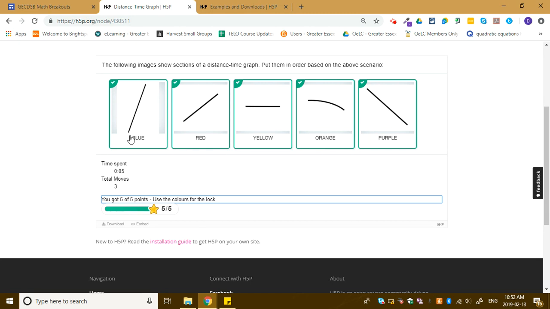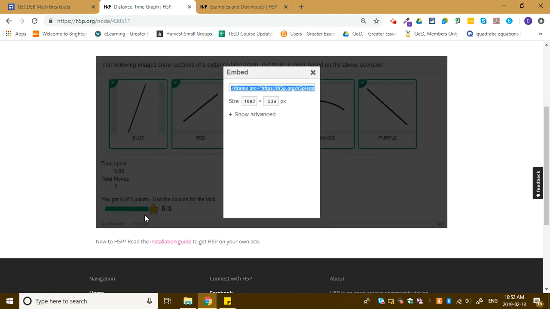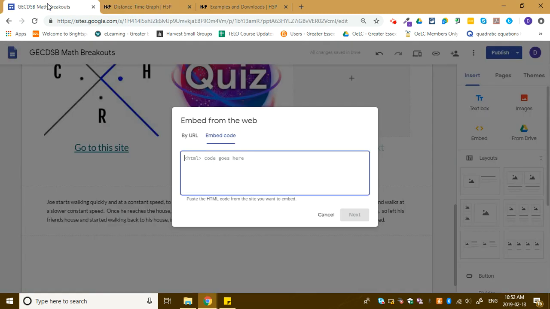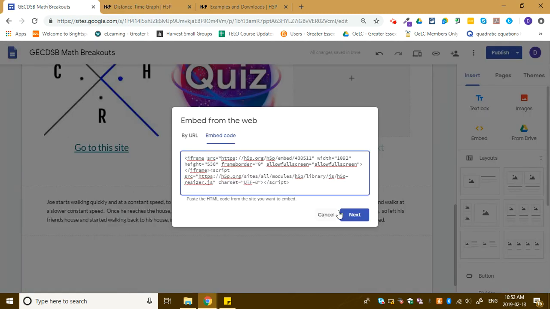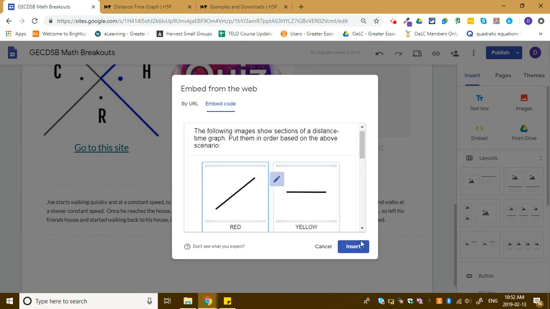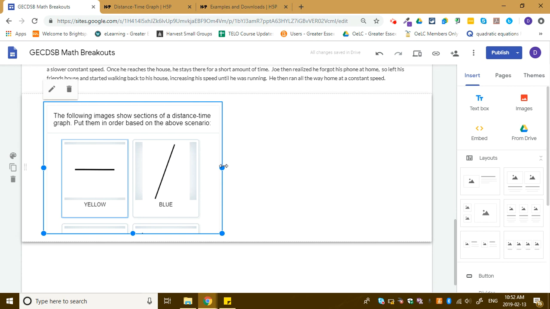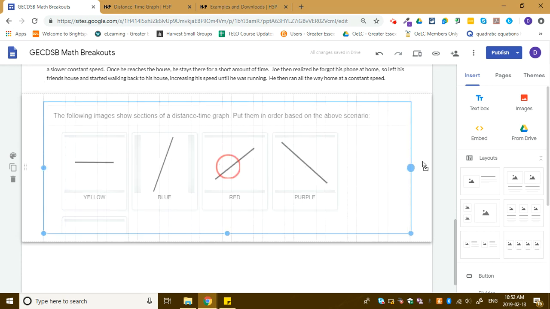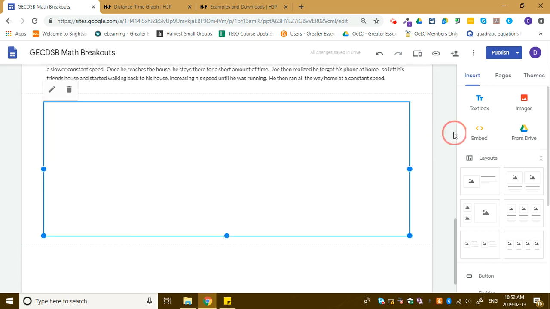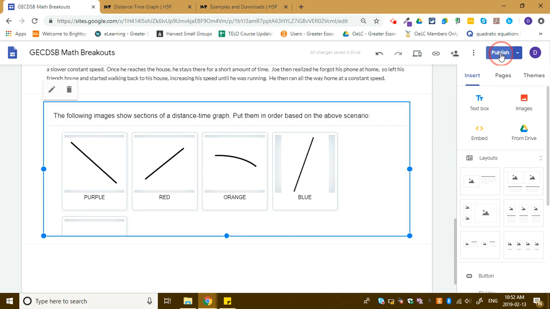So once you've created something inside here in H5P, you can click on this embed part, and then up will pop an embed code. You can copy that, go right back into here, remember, and paste in that embed code. Next. Insert. And it will show it like this if you stretch it out to the full length. And chances are that'll be a little bit better. And I can publish it.